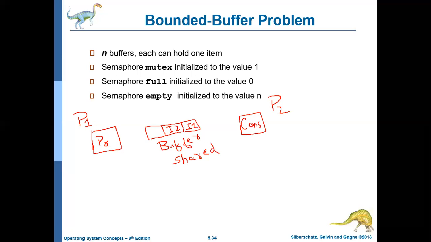Meanwhile, the consumer may check, is there anything in the buffer to consume? Yes, there are 2 items in the buffer. So it will take the first item and consume it. It means that this location has now become empty. Again, the producer checks whether there is any free space. Yes, so it may produce another item here. And again, the producer checks, is there any other free space? Yes, so it may produce another item here.